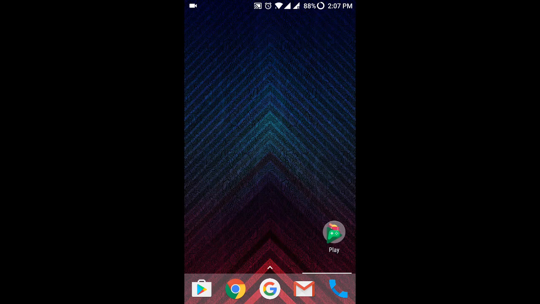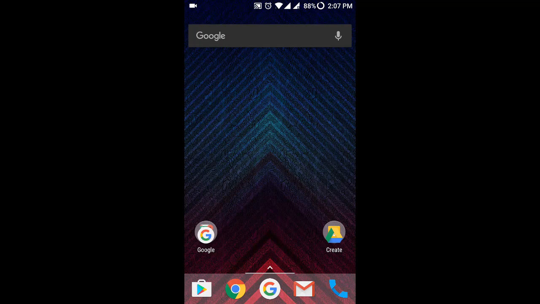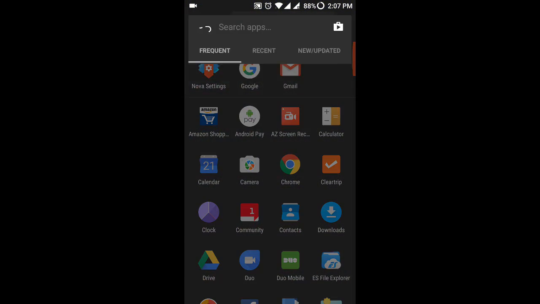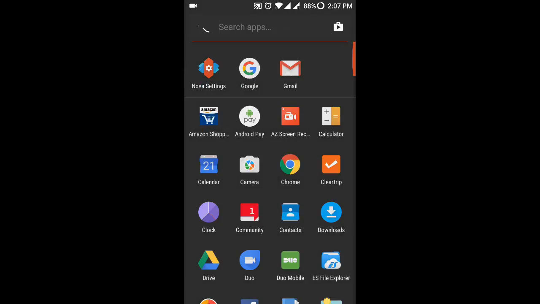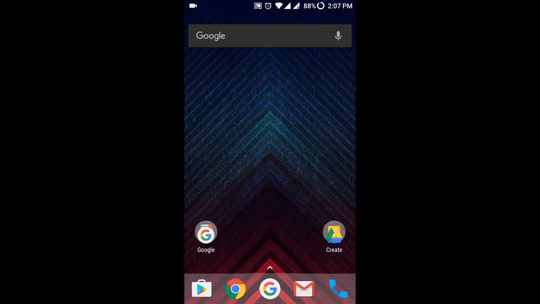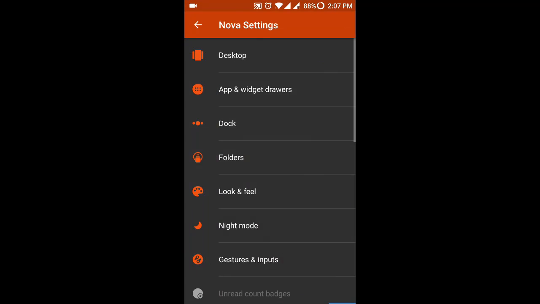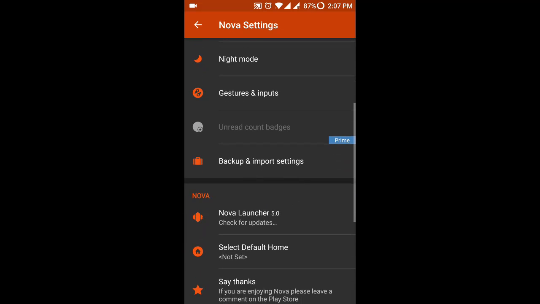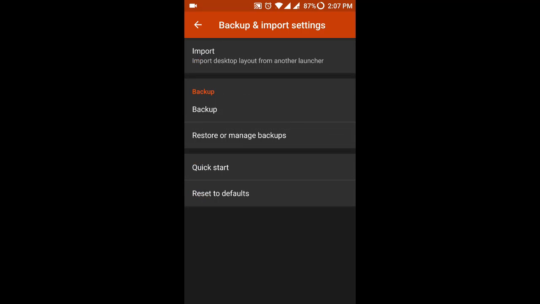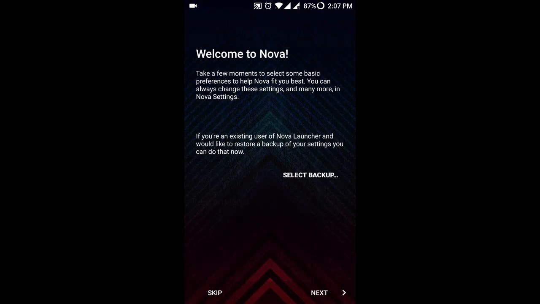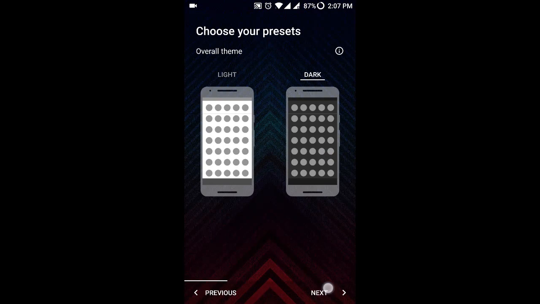home page. You can see this is the new interface, and here is the swipe bar. If you swipe up, the app drawer will open. You can click here to search for any application, and this is in dark theme. You can customize it anytime by press and hold. On the desktop, you can click on settings, so the Nougat launcher settings will open up. If you want to redo the initial setup, just go to backup and import settings and click start. Here you can customize it again if you want.